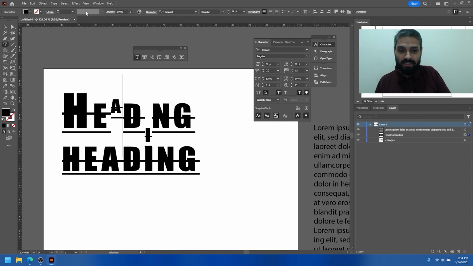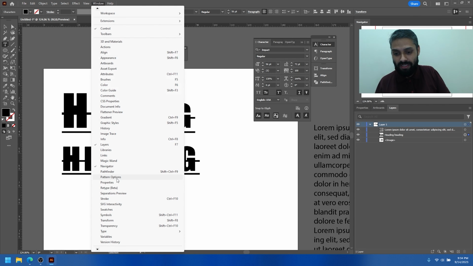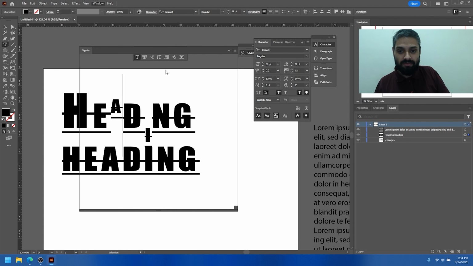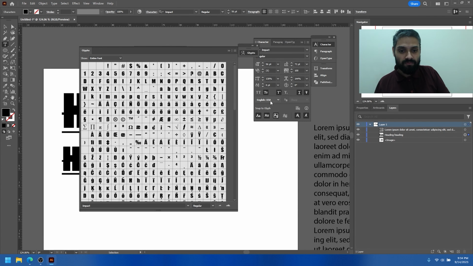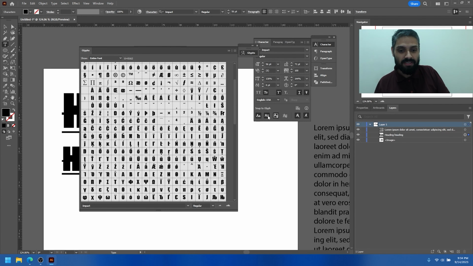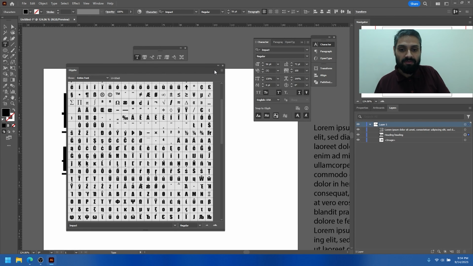To bring up the Glyphs panel, we need to go to Windows and Type, and we can see Glyphs, and then we can get any kind of glyph whatever we want. And these are the glyph settings, where we can enable whatever kind of glyphs we want.